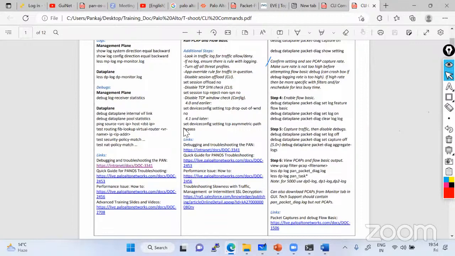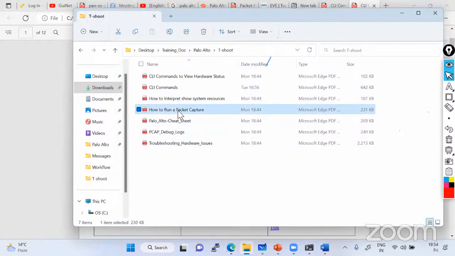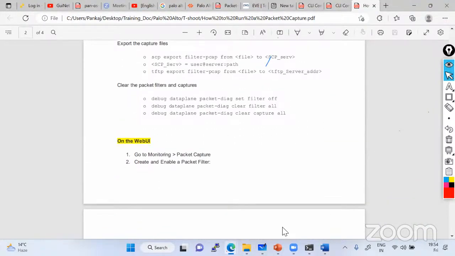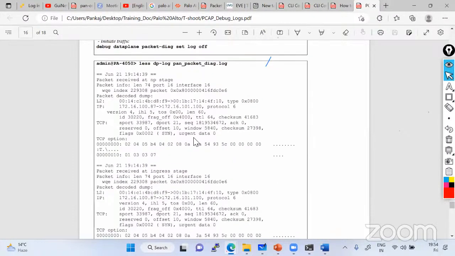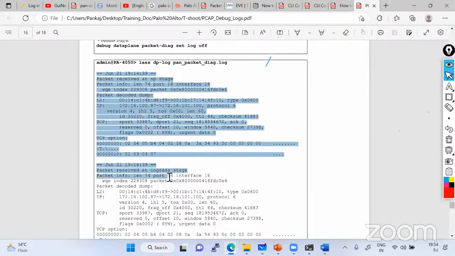I'll give this documentation to you all, so you can run it in the CLI and understand the meaning of the command and the different outputs of the different commands. This will help you with the CLI flavors. Similarly, if you want to run a packet capture, what steps you have to take and what process you have to follow, the debug steps, how the flow basic can be captured, what is the prerequisite required while running the debug in the Palo Alto firewall, how we can read the debug messages, and how it helps in live troubleshooting.